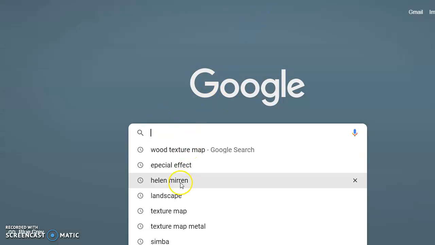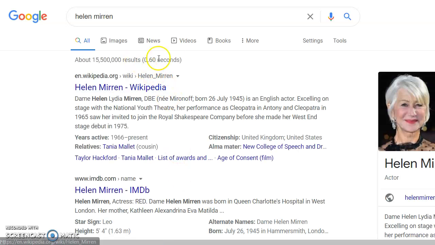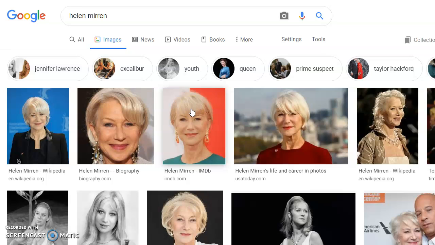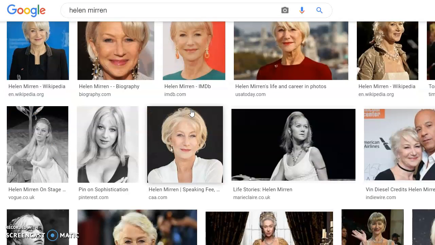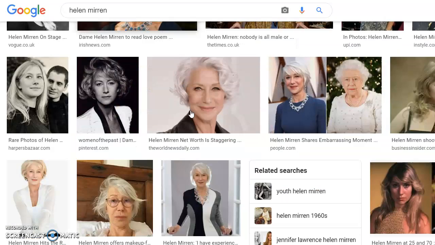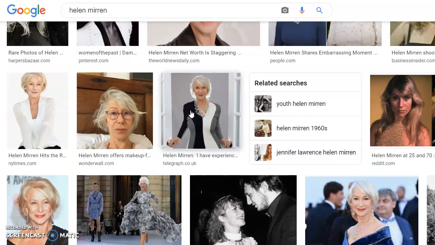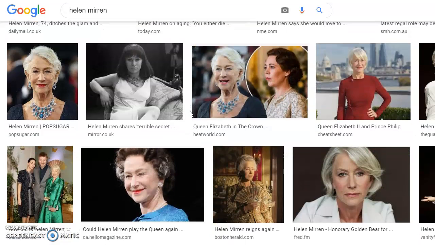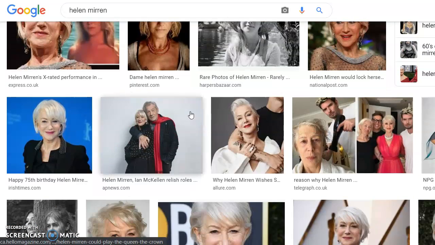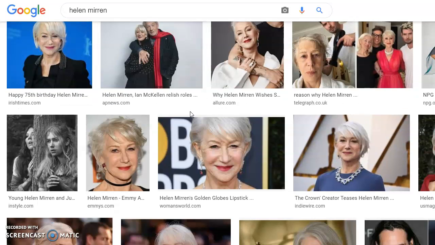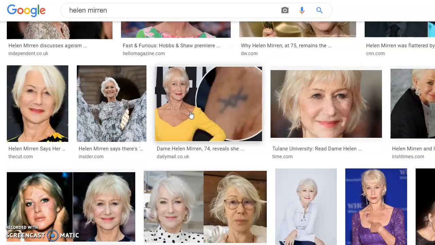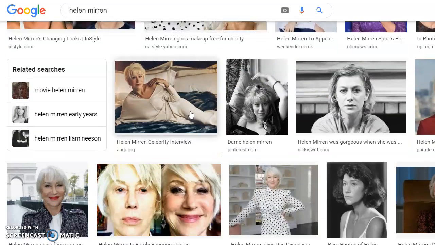I'll type in Helen Mirren. She's a movie star. I'll pick her as my subject. She's not a singer, she's just a movie star. So let me see if I can find... The reason I picked her is because I don't know if you guys remember, we did the black lady with the black hair. She had dark hair and dark face, and she had a white background. Well, I saw a picture of her.